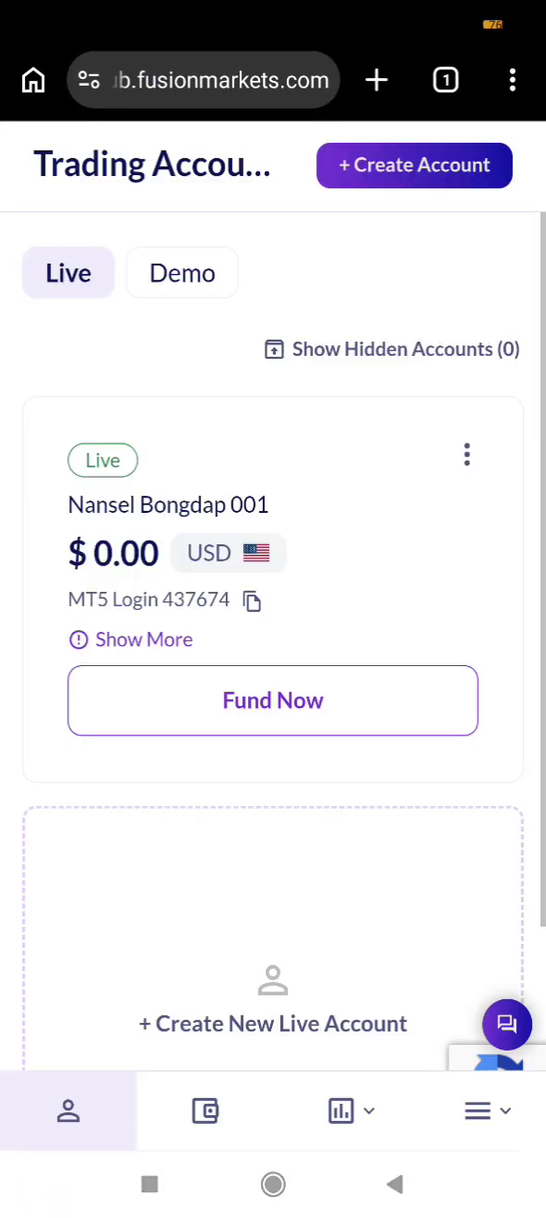So in this video, I am going to show you how to connect your Fusion Markets trading account to MT5. For now, I have not seen their trading app on Google Play Store, so I am using the browser. Log into your account through the browser.